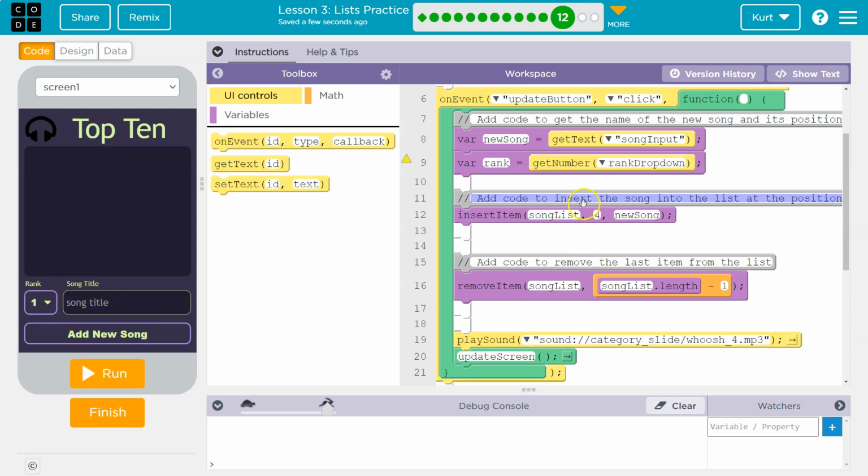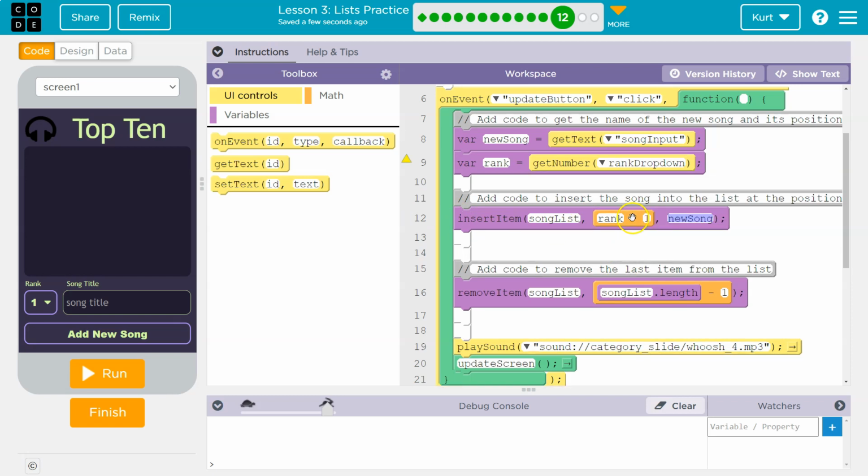Get number, rank drop down. Okay, so I'm going to get that number, and then where am I going to use it? I'm going to use that rank, that number, here, where we insert. Except I need to do rank minus 1, right? Because whatever they put, I want to put it minus 1 for the correct index. Oh, there we go. Yep, make sure you have quotes. Okay, good. Get number, I forgot those. Great. Now let's try this out.